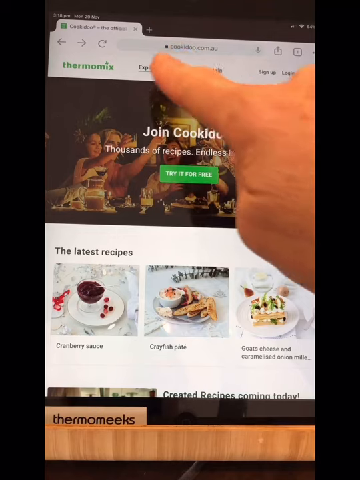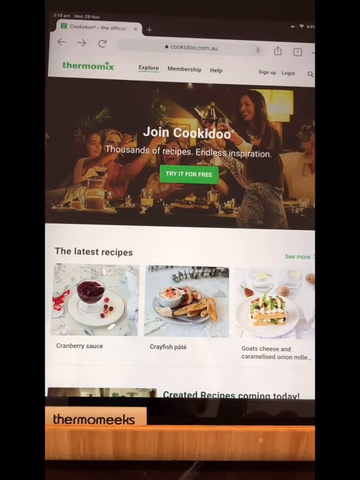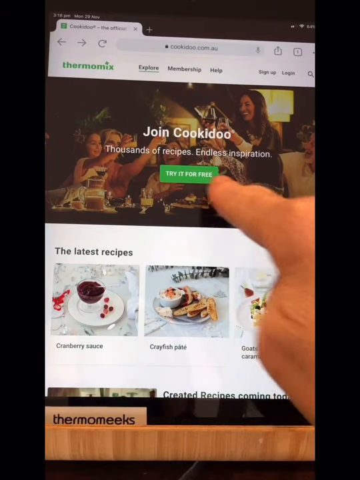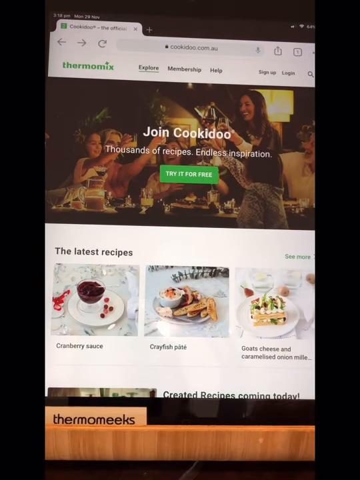Okay, so this is the Cookidoo website. So in Australia, it is cookidoo.com.au. You can sign up for free and do a 1-month free trial. Please remember the email and the password that you actually use to sign up for your Cookidoo account, because that's the same password and email that you'll use to sign in to your TM6 as well as the app as well. So remember what they are.